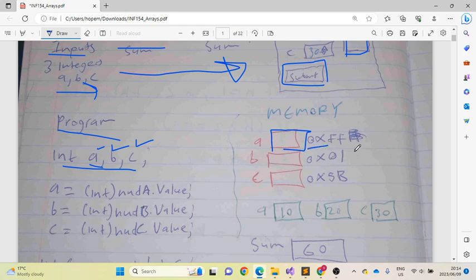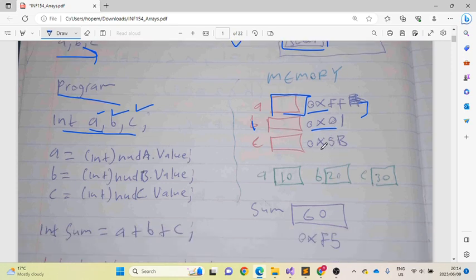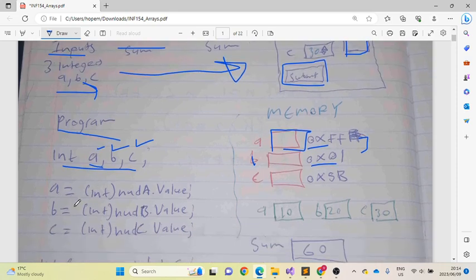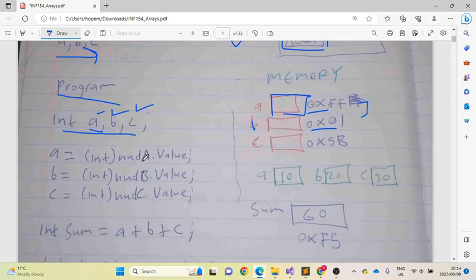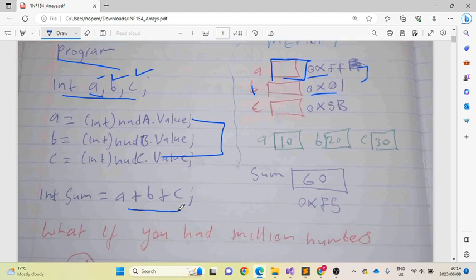At the specific address, then you declare B. B is stored in its own memory location at a different address. So these addresses are not consecutive. They are just different memory addresses. Then you have C, which is stored in a different memory location, and that memory location has a different address. Again, to get these inputs from the user, you just say a equals Convert.ToInt32(nuda.value). You all know this by now. Then you just say sum equals a plus b plus c.